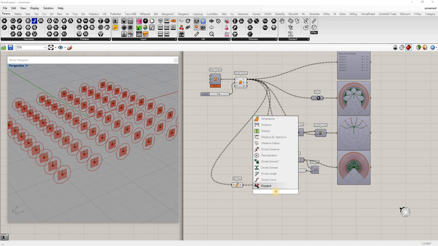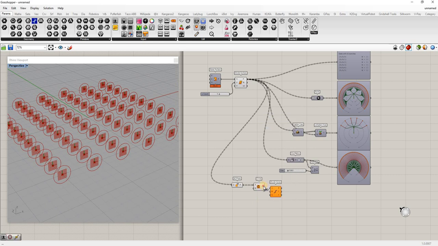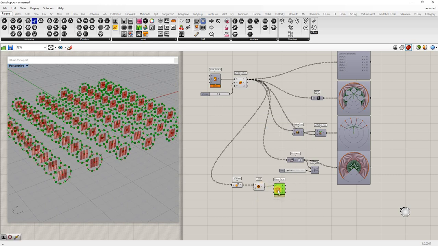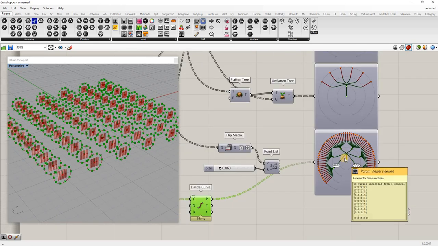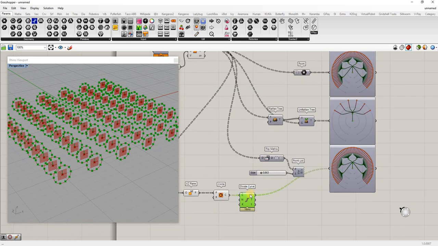So if I divide all of these up, divide these circles into say 10 points, you get a list of lists of lists of lists. Let's see what that tree looks like. You have a big list with all the circles, and then once the circles get divided up, you get 10 individual points on each one of those. Like that.